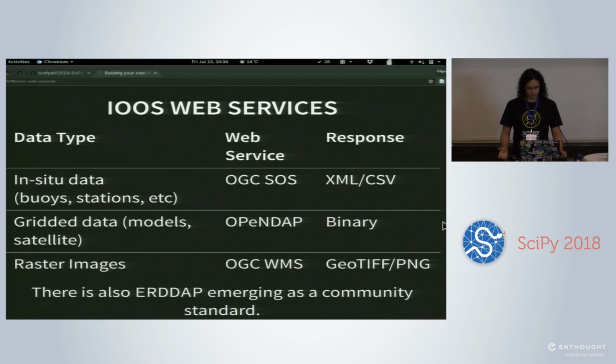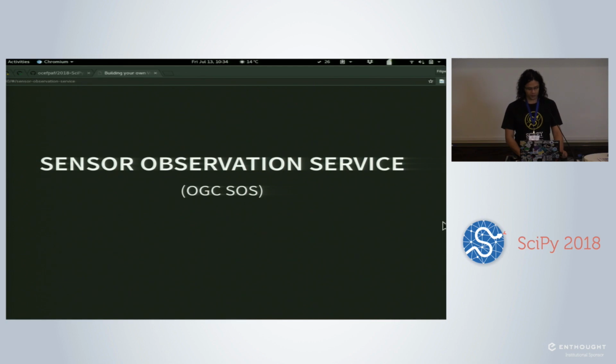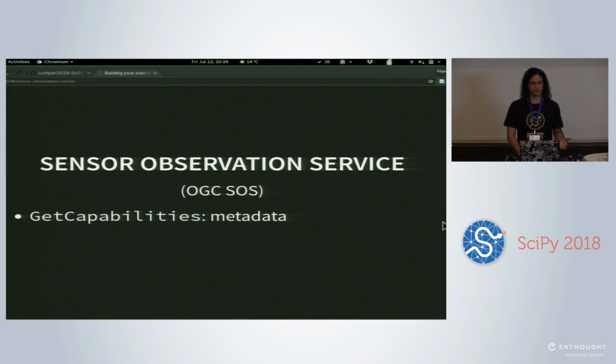But lately, the community is converging to use ERDDAP. Who here has heard about ERDDAP before? Not as many as OpenDAP. So ERDDAP is something that I wasn't sold on at first. I didn't like it. And after Rich banged on my head all the time, you have to use ERDDAP, I kind of fell in love with it. I'm going to talk more about it later. But there is a reason why the community is converging around it. It's pretty good.